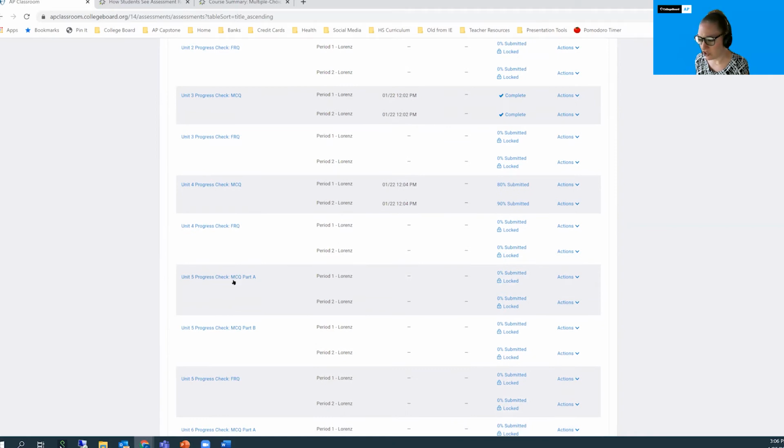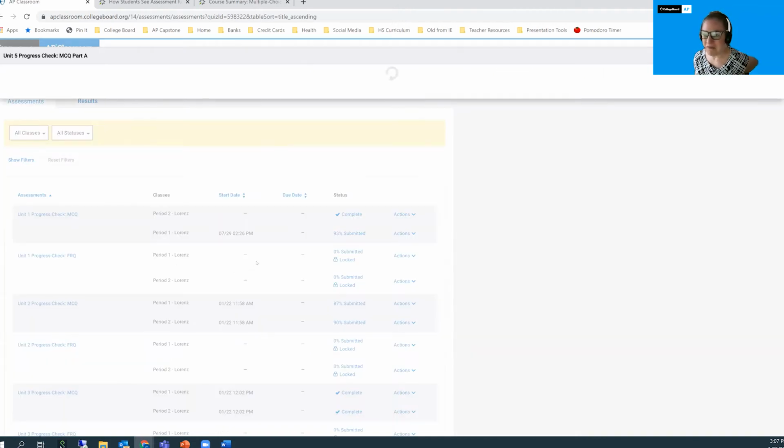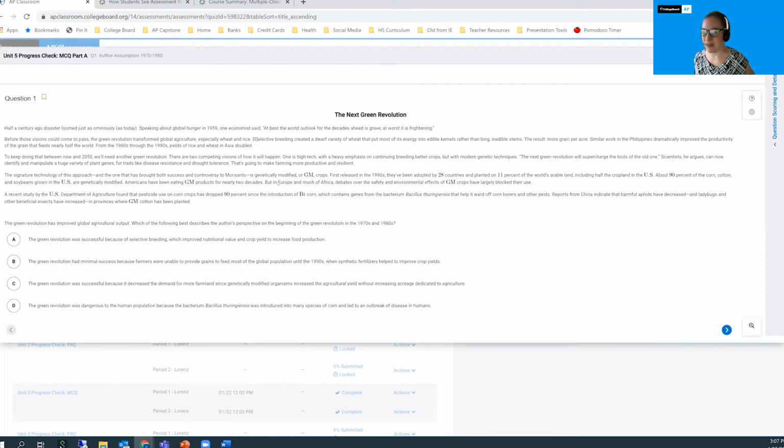I'm going to scroll down to Unit 5, Part A. That's what I had been looking at before. There's a couple of ways here that you can get a preview. I can either click on this itself, or I can go over to Actions and say Preview Quiz. My tendency is to just click on the assessment name, and I'm going to get the same preview that I got before. So a couple more things about the preview that I'm seeing here.